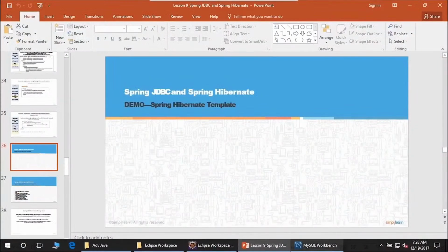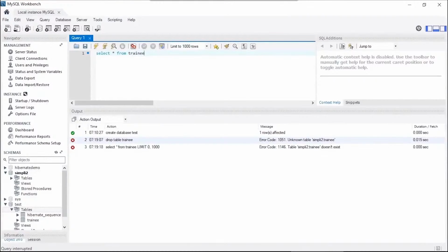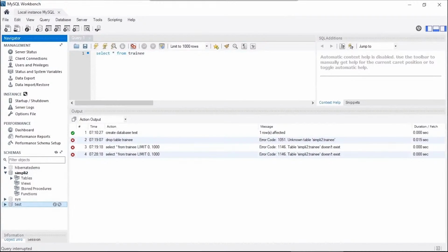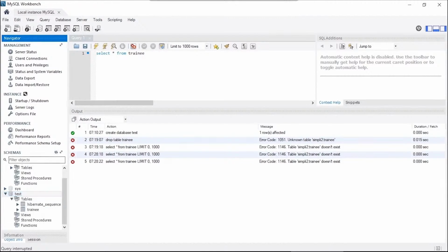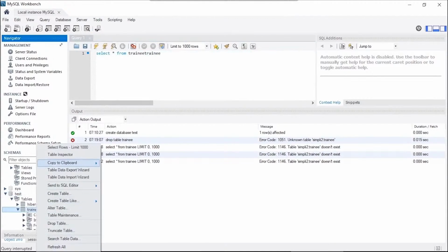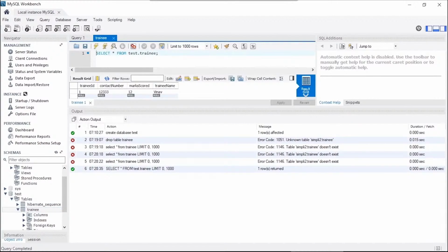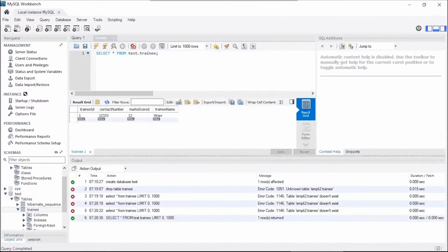Now let's check in the database as well. Select star from trainee. Let's select the test database. Okay, and there you see this is the record with the ID automatically generated that we had actually inserted from the backend.